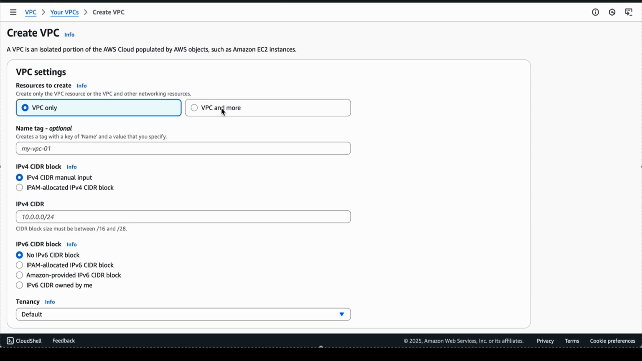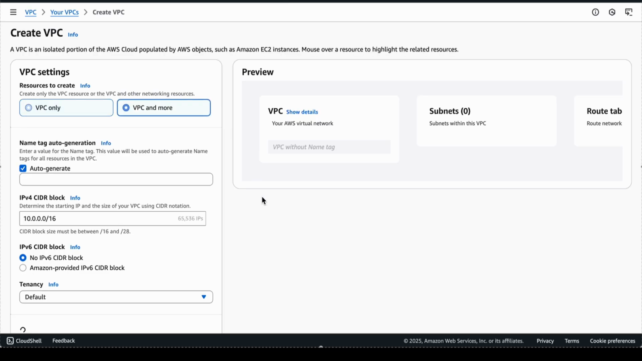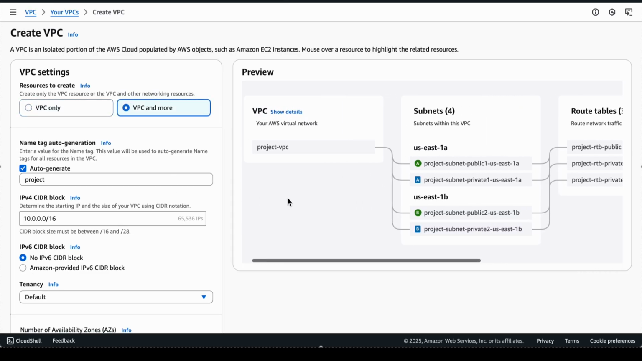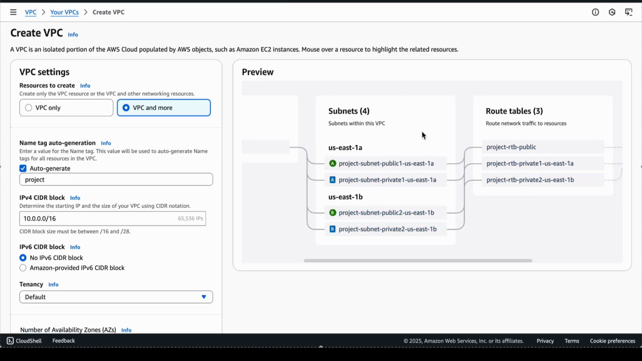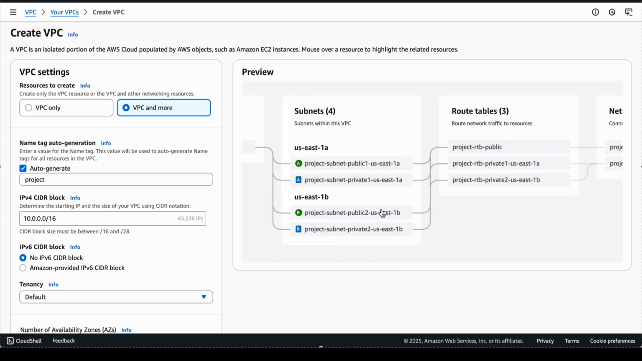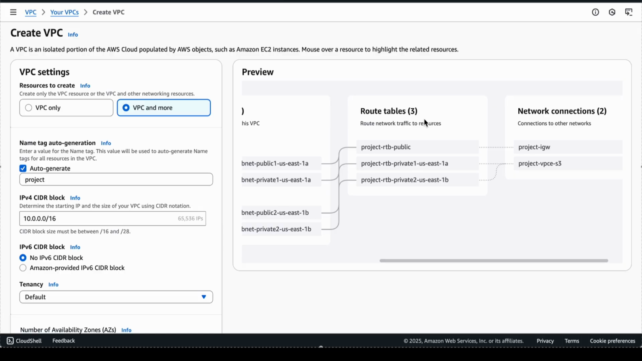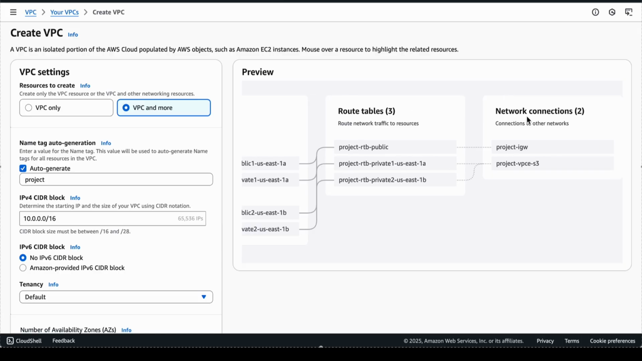for this video, we're going to be doing much more, where we're going to change the tenancy, change the name, the tag, and the description of everything. So you would click on VPC and more, and as you can see, it's going to show you what it's going to create. So when you create this VPC, this is a preview. It's going to create 4 subnets, 2 private and 2 public, and then for all 4 of them, you would need 3 route tables and then 2 NAT gateways for network internet connection.